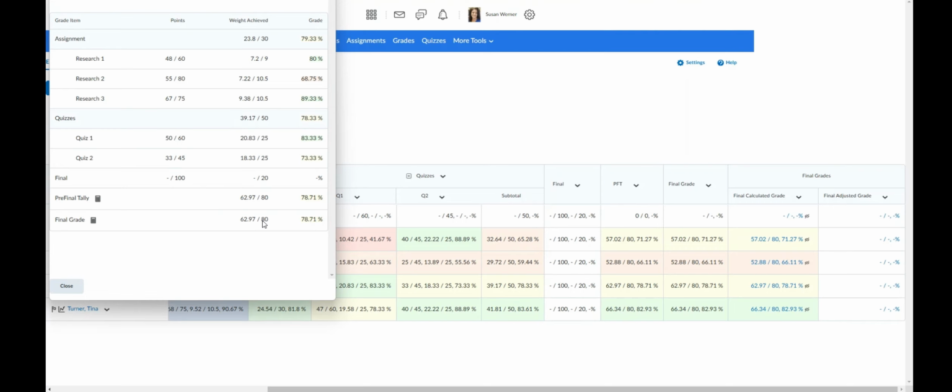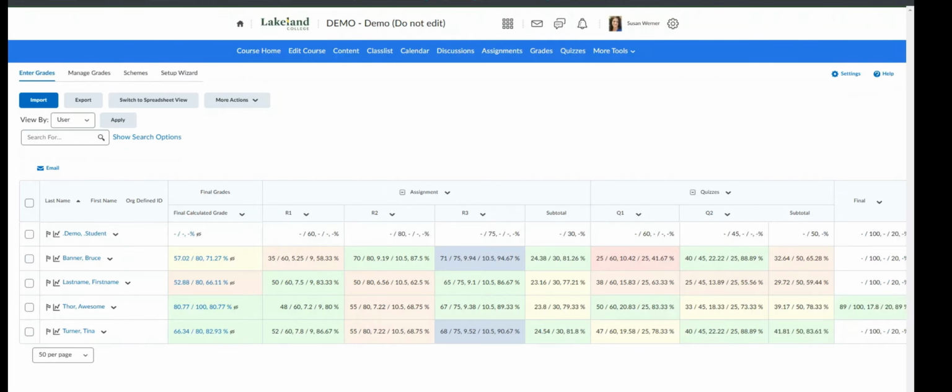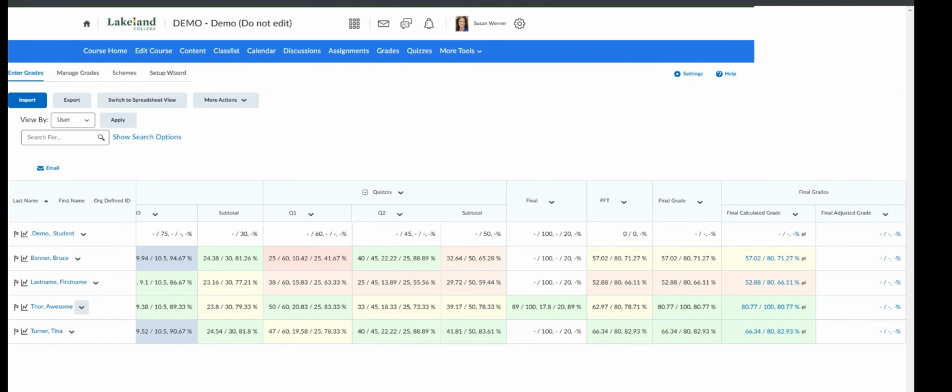If a student does not submit some activity, you'll have to enter in a 0, so the pre-final tally is accurate. Once I enter the student's final mark, notice the change for the calculated final grade.